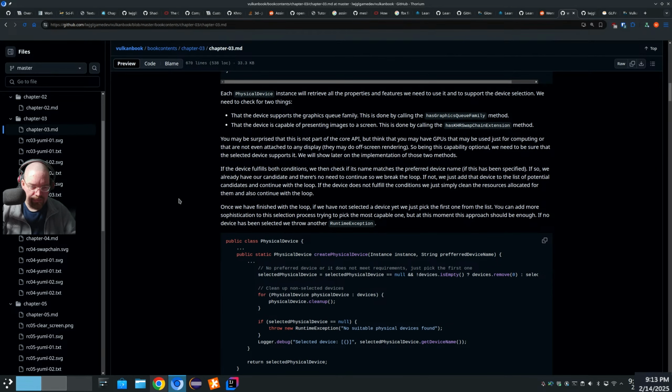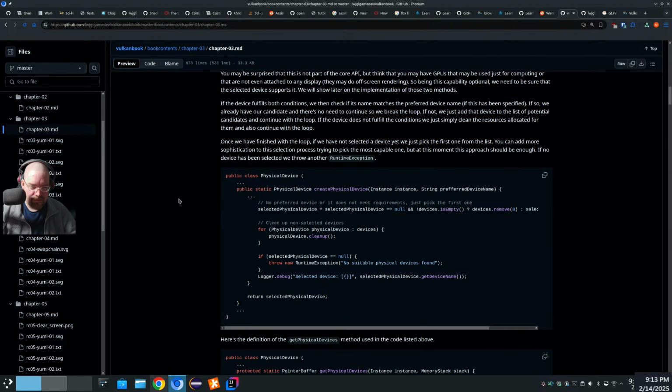Right, because you don't want just a computing GPU. You want something that's attached to a physical rendering device.